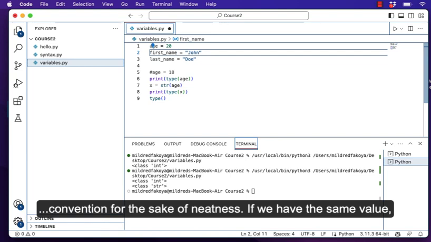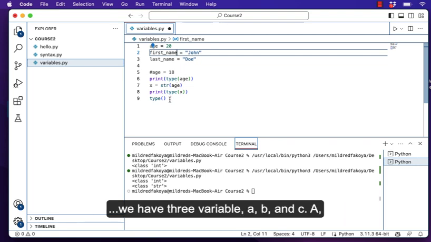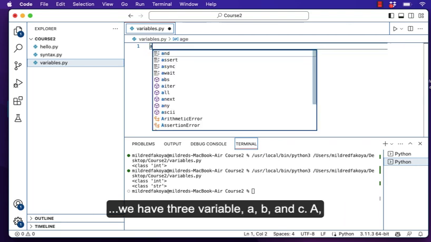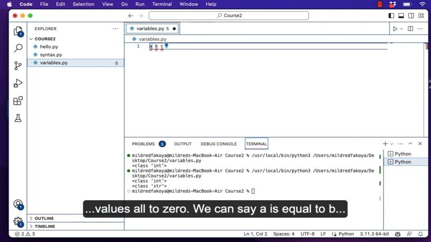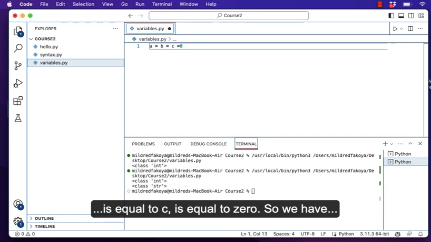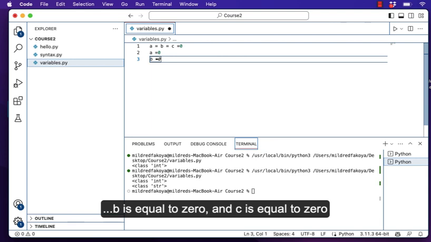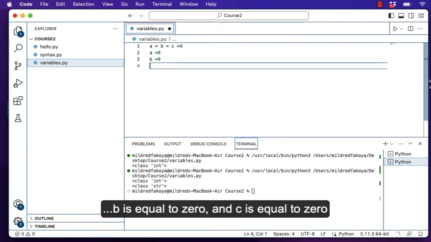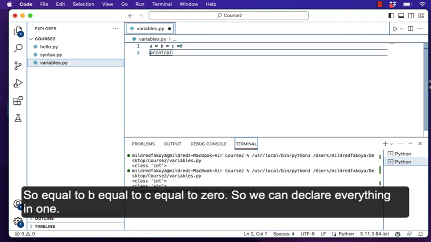If we have the same value for many variables, we can do it like this. Let's say we have 3 variables, A, B, and C. We want to set their initial values all to 0. We can say A is equal to B is equal to C is equal to 0. So we have done this easier than saying A is equal to 0, B is equal to 0, and C is equal to 0. So this is one way to write that. So we can declare everything in one.